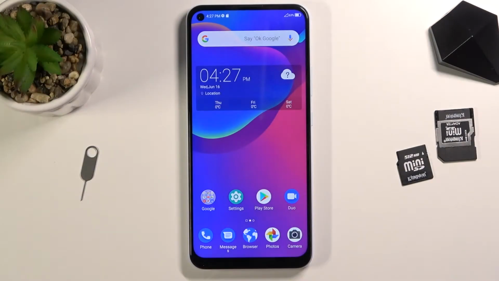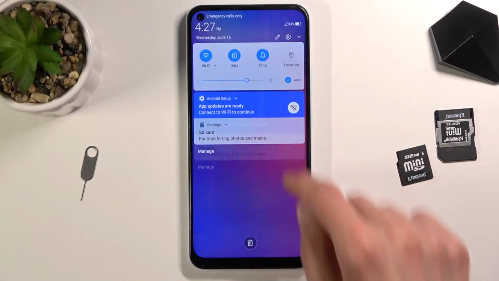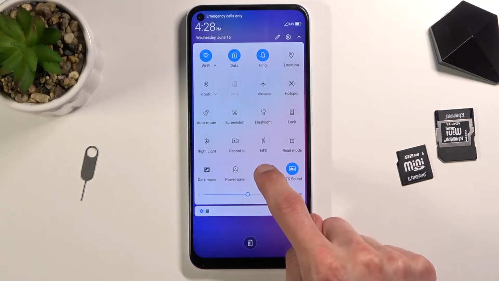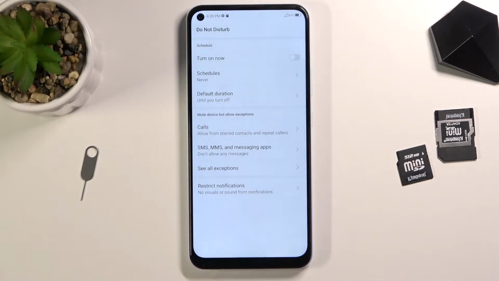Welcome. In front of me is a ZTE Blade V2020, and today I'll show you how to enable and set up the Do Not Disturb mode. To get started, let's pull down the notification panel and look for the Do Not Disturb toggle, which for me is right over here. Once you find it, you can hold it to quickly access the settings for it.